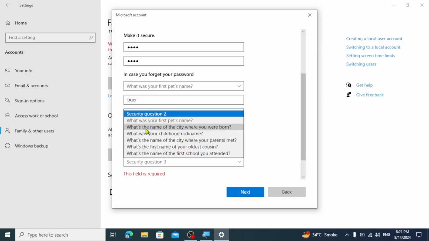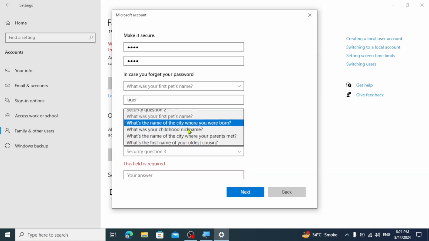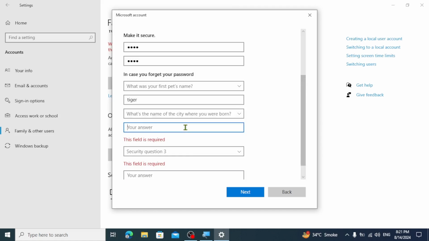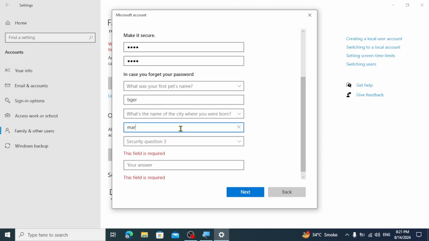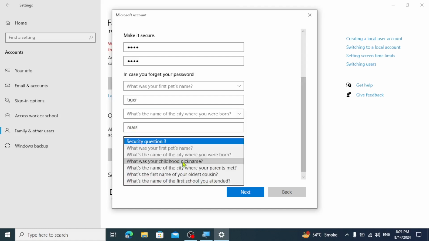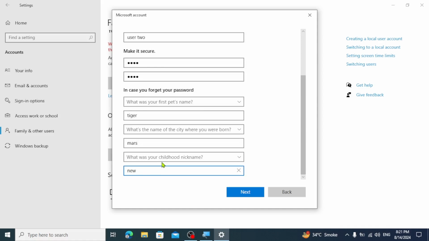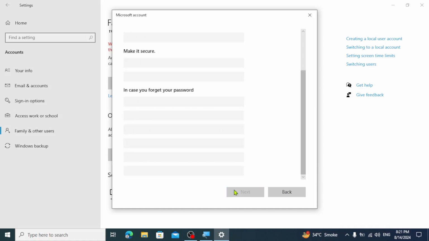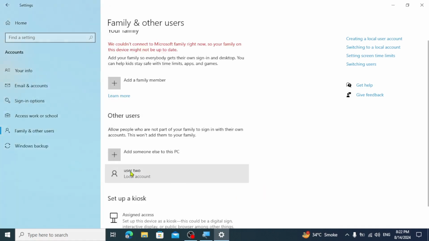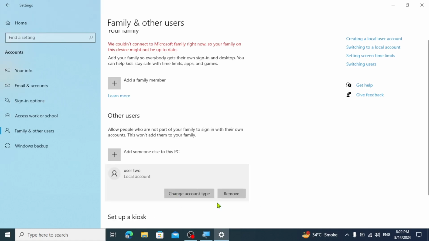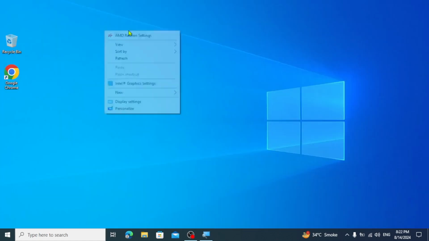In security question 2, select this: what's the name of the city where you were born. I'm entering Mars. Just kidding. In the third question, what was your childhood nickname? I'm entering Newton. That was really my childhood nickname. After clicking it, your user2 account is successfully created.